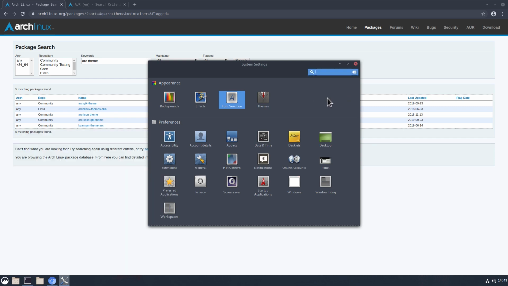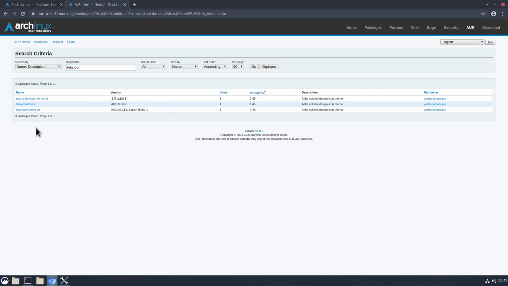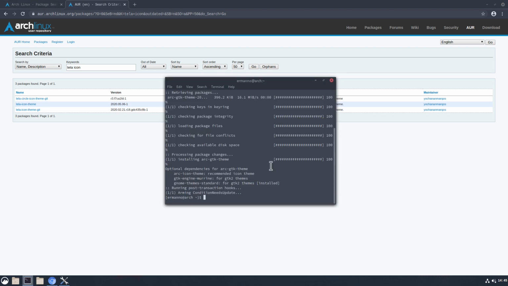So another thing we can do is install more icons. We want to have more icons, right? So let's go back to the AUR. So let's type in here Tela icon and hit enter. You can see we have the Tela icon theme here. So let's go ahead and install this. Let's open up the terminal and I'll clean this up.